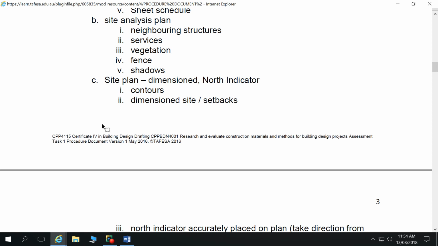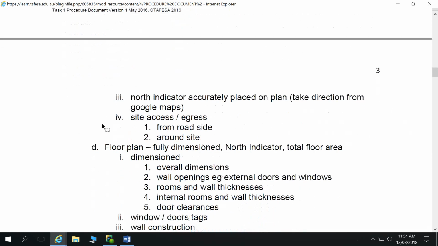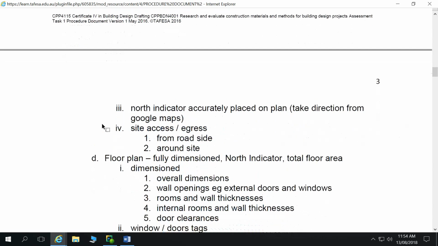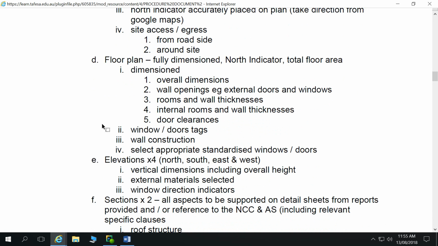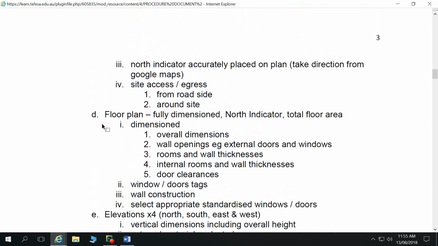So contours are probably not an issue with that, and dimensioned site setbacks are not an issue with that. Here, they're saying north indicator accurately placed on plan. Don't take direction from Google Maps, or wherever you want to get it from. We want to be showing site access and egress from the roadside, and around the site. So work that out. All right, so that's our site plan.